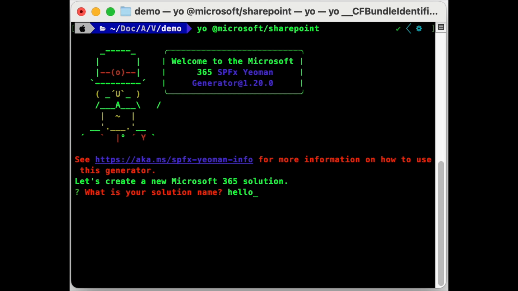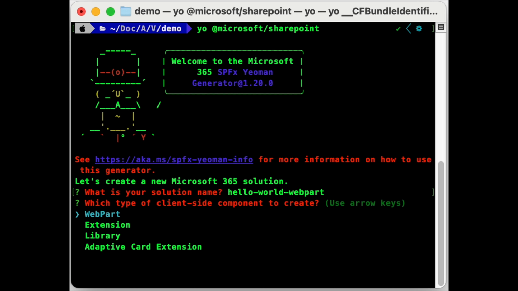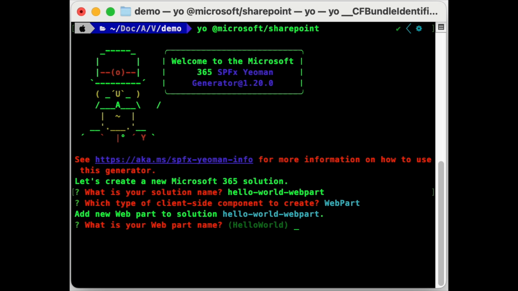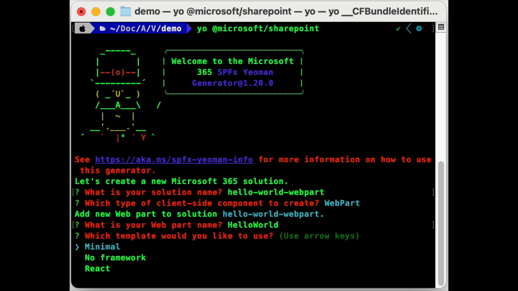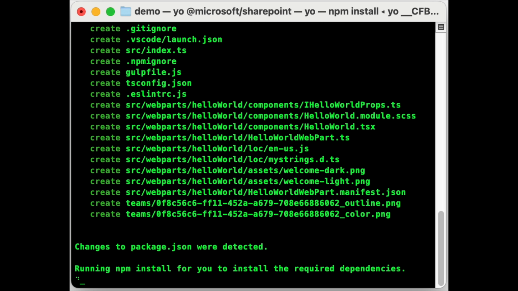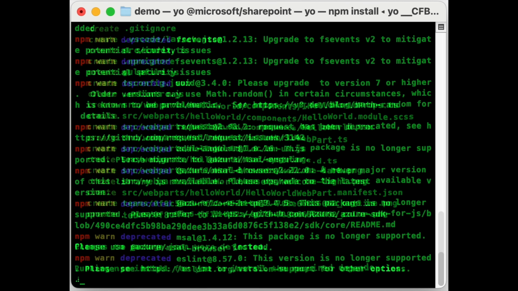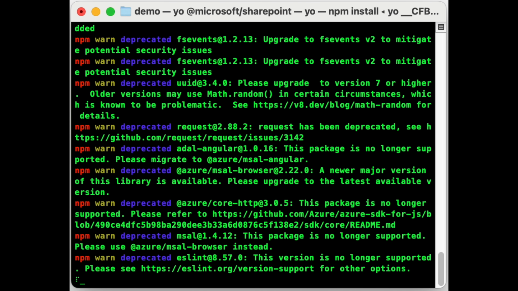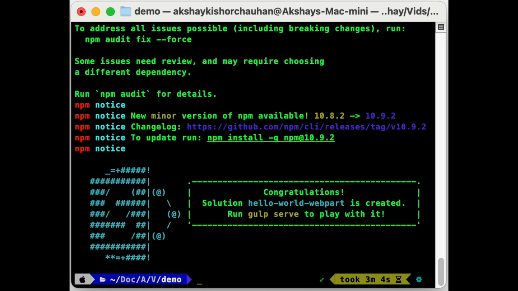Give Hello World Webpart as your solution name. Now select Webpart and press enter. Give your Webpart some name, either press enter or give some name. Now select React as the template that we want to use. Yeoman will scaffold the project for you, and it might take a couple of minutes for Node modules to install. Once you see something like this in the terminal, that means scaffolding is complete and Node modules are installed. Now we are ready for the next step.